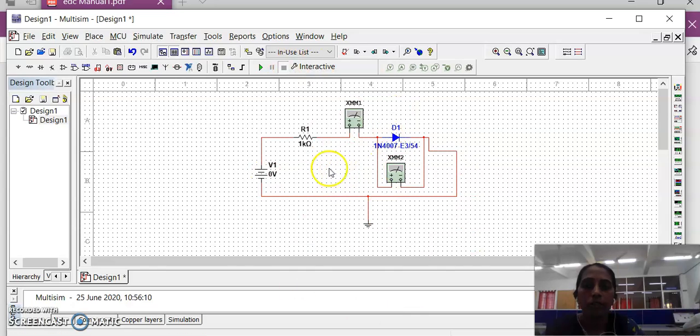After completion of your circuit connections, now you have to simulate this circuit. For the simulation, just click on the run button, which is the green button. Now the circuit is going into the simulation mode. When it is in the simulation mode, these icons are highlighted, that is, not enabled. That means you cannot modify the circuit, you cannot insert a component, or modify anything on the circuit.